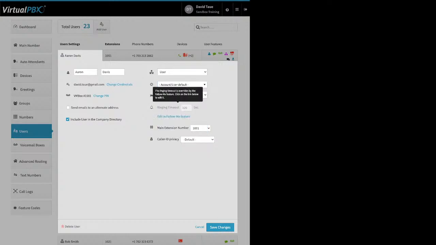Ringing timeout by default is 20 seconds for any user. That's plenty of time for a landline or a VoIP phone. If your user is only using a cell phone, you're going to want to increase this to at least 30 seconds, if not 45. It just takes longer to route a call to a cell phone than to, say, a landline, right? The landline telecom knows exactly where that phone is. The cell phone telecom needs to find the phone first.